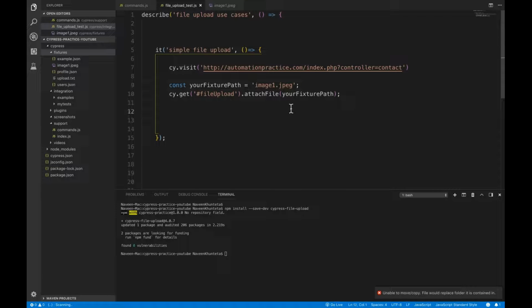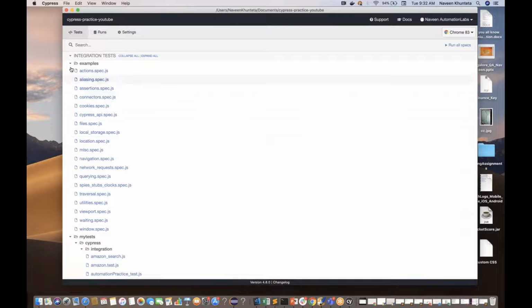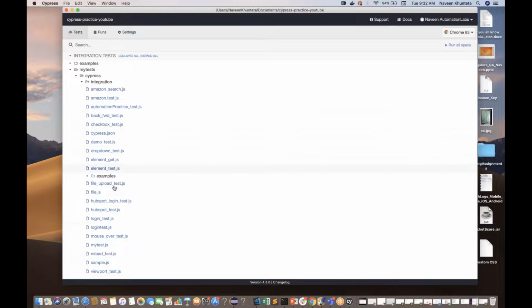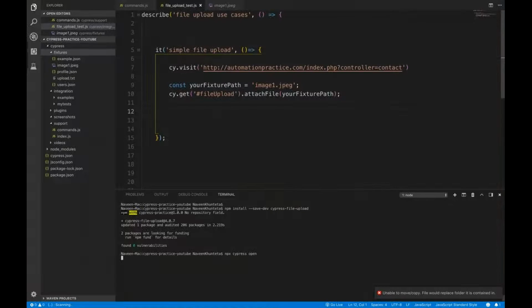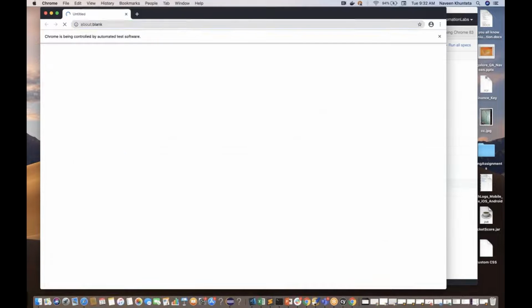Now let's see if it is working or not. It should upload the file now. What I'm going to do is open my Cypress. I simply write npx cypress open, and let's see. So Cypress is over here, and I'll go to my test, which is file upload test.js, and let's run it. I'm going to run it, and let's see what happens.